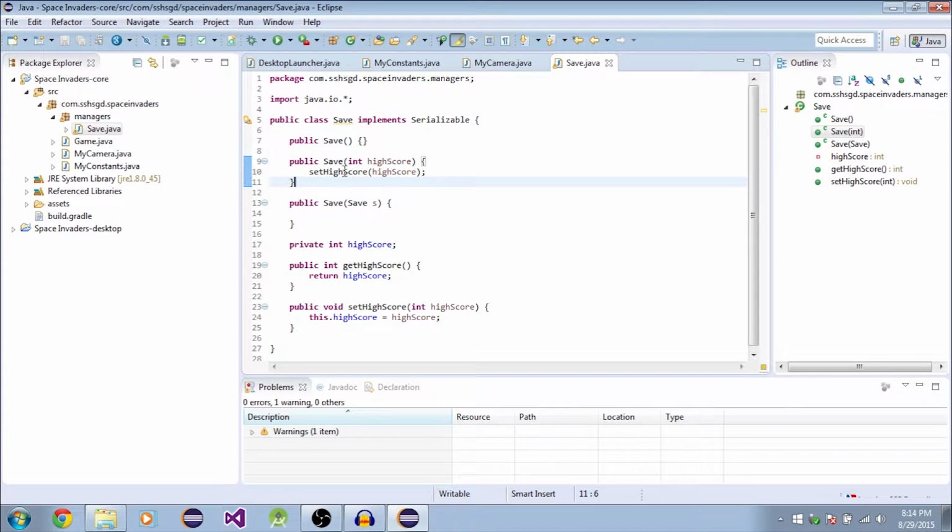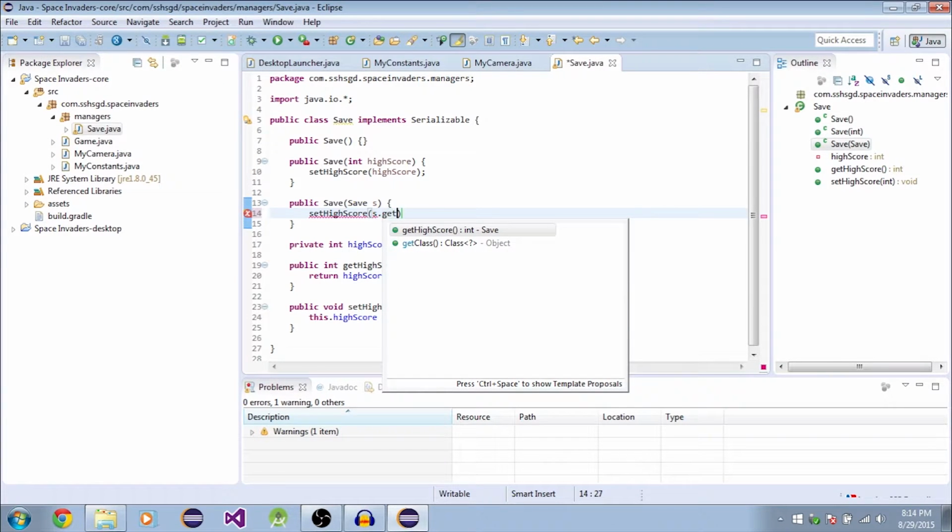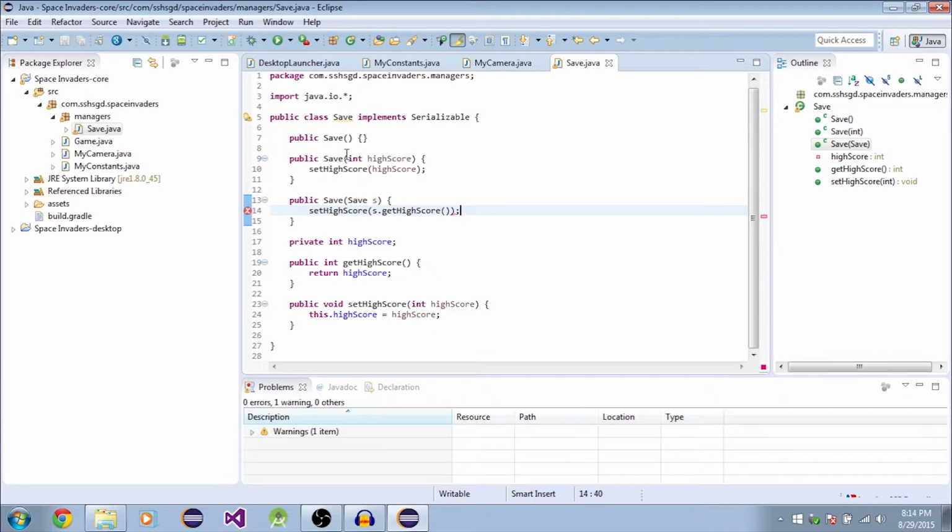And we're going to do here set high score to s.get high score. Okay, so now we're going to do the complicated part. First things first, we have to serialize and deserialize. Basically, when you serialize an object, it converts it to binary so you can save it into a file.